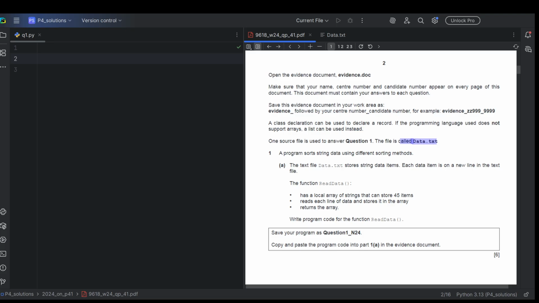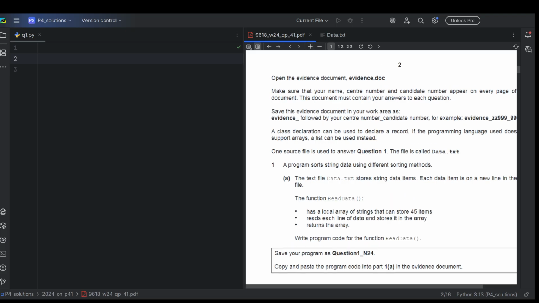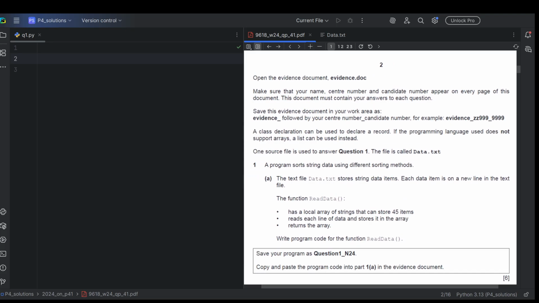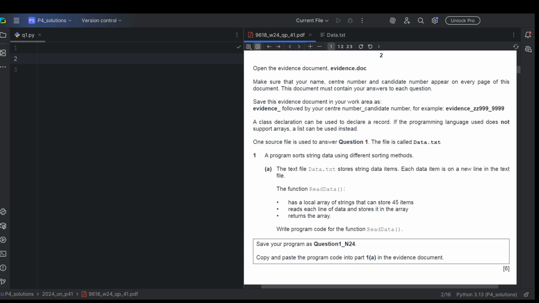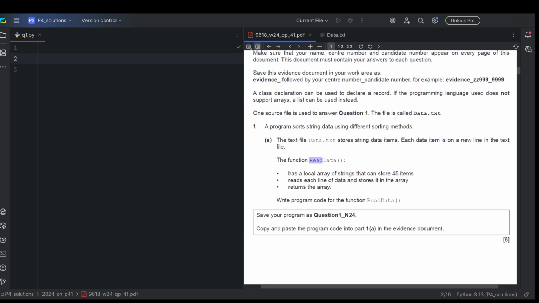Then in the second part, they're saying the program sorts the string data using data items. Each data item is on a new line in the text file. Read data, a local array of strings that can store 45 items, reads each line of data and stores it in an array and then returns the array. So we have to simply read the data, put it at every index of the array, and then return the array. So how do we do this?